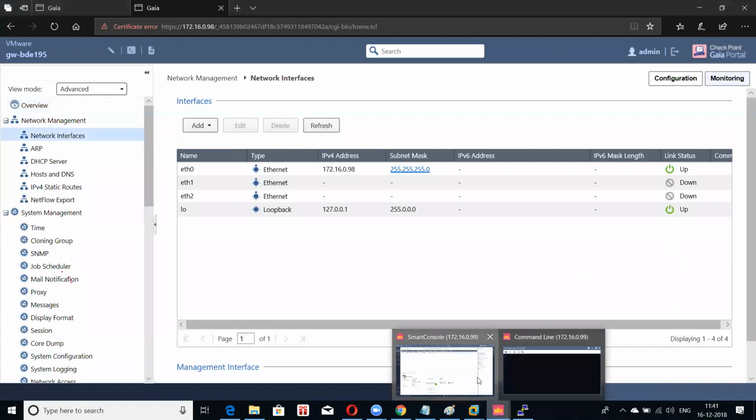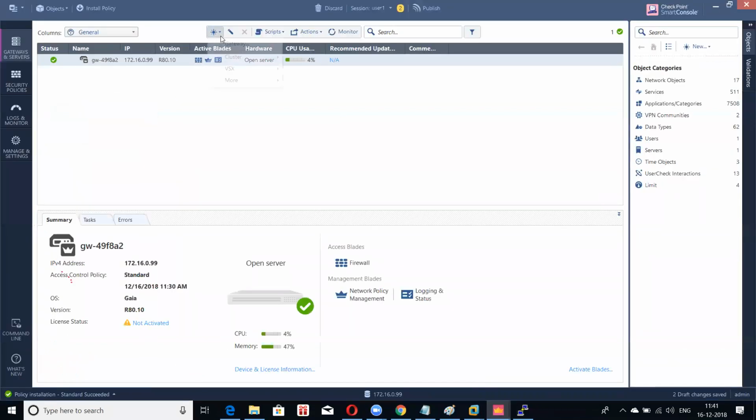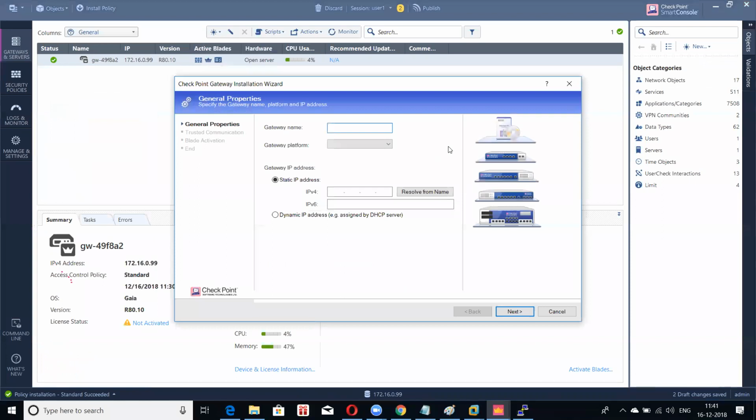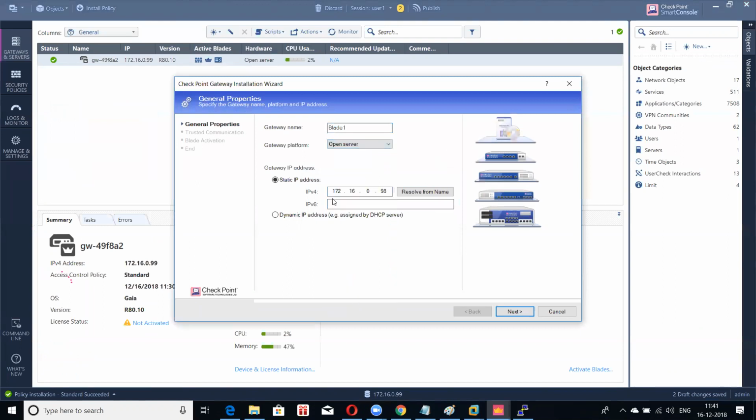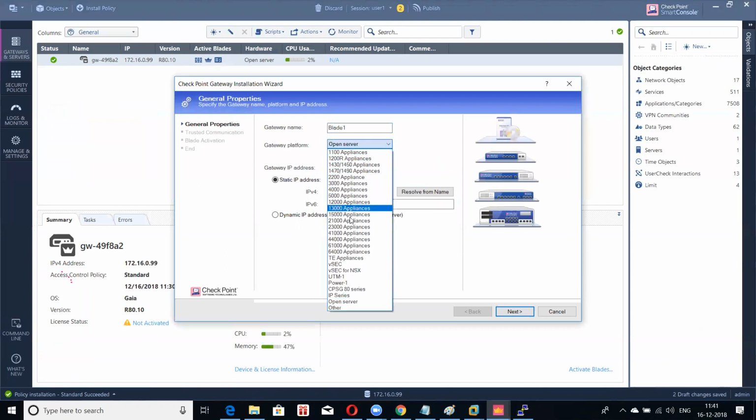Now, how do I connect the other firewall here? I am installing a new gateway, so I'll go to this gateway. I'll name it Blade 1, although you can name it here. 172.16.0.98. Sorry, what kind of firewall is it? Is it some appliance model or is it a VM? So it's a VM, so open server. Otherwise, you have to tell what appliance it is, what physical appliance it is. Okay.